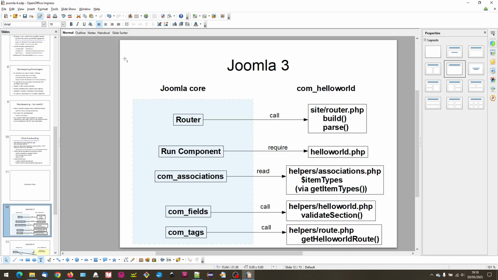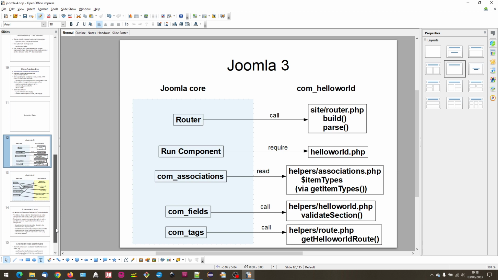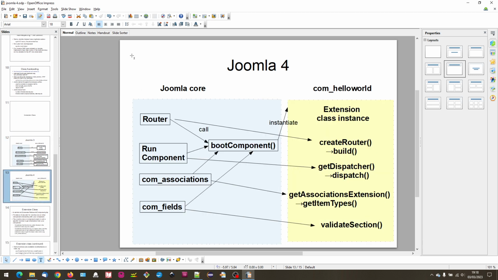So as I said, under Joomla 3 there were a number of cases where the Joomla code was coming into our code in a bit of a haphazard way, looking for information and calling specific functions and expecting us to provide those. Now in Joomla 4 that is changed to be a lot more consistent really.